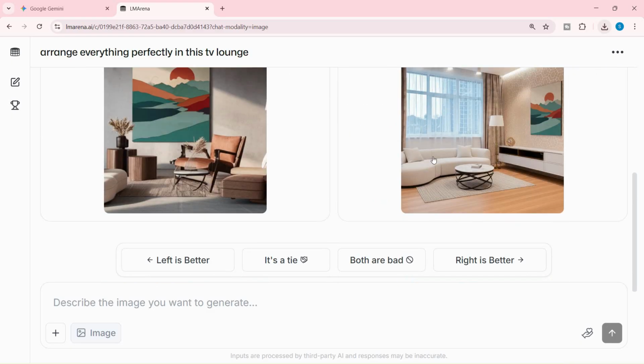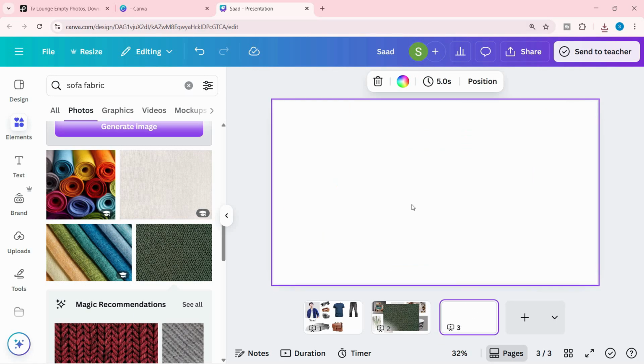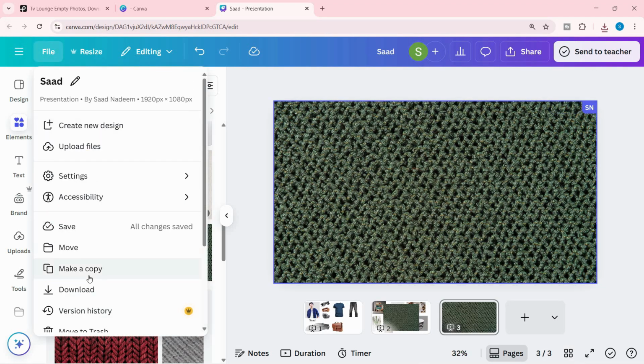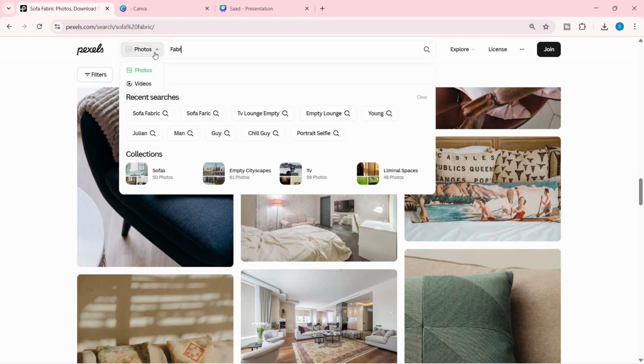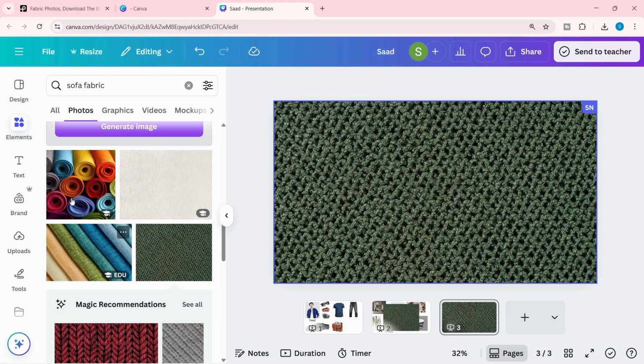So not only that, you can change the fabric of any furniture. So let's say I like this fabric. What we'll do is just insert a new picture, set the image as background, and let's download this. You can also get any sample, let's say from Pexels as well. Sofa fabric. And we didn't get any proper results. So let's use this fabric as an example.